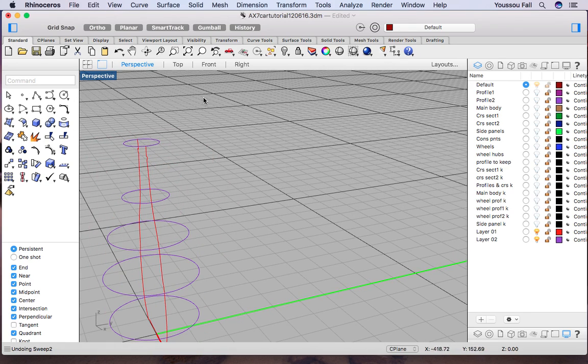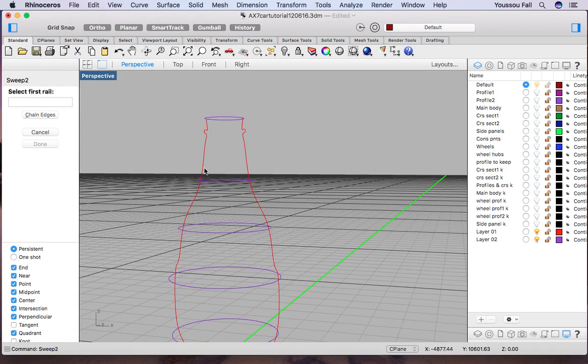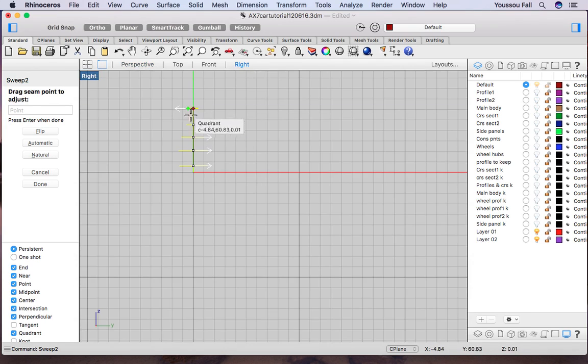Let me undo it and then go back to sweep 2 so you can see. So rail number 1, rail number 2, cross section 3, 5, enter. So once again, I'm going to go to the front right view first to check.